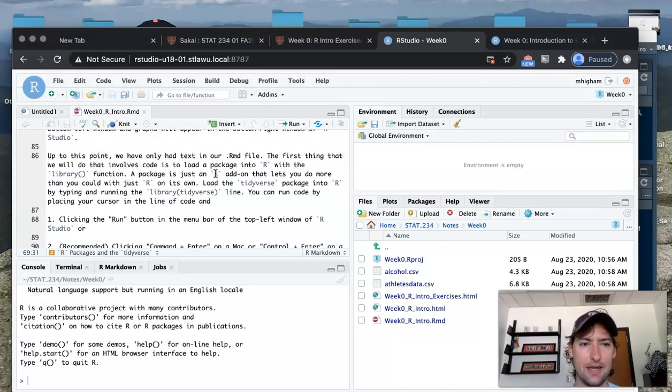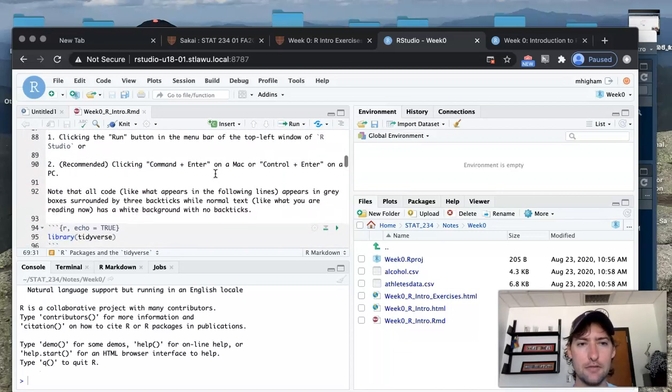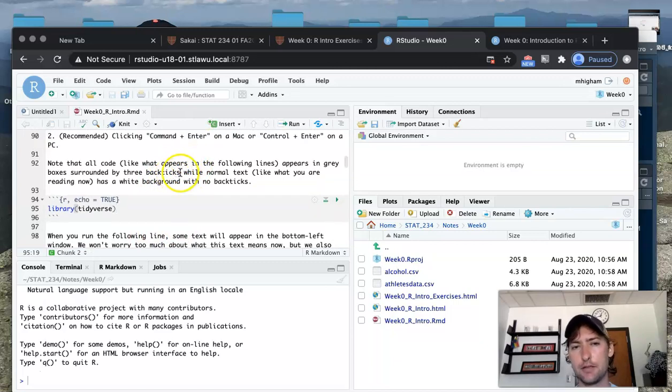Okay, and so the very first code chunk we're going to get to, if you scroll down a little bit, is a code chunk that's going to load in this tidyverse library that's going to let us do a lot of cool stuff. And so you could see that the background for a code chunk is this kind of light gray, whereas the background for regular Microsoft Word style text is white. And so that's how we can differentiate what's code and what's not.